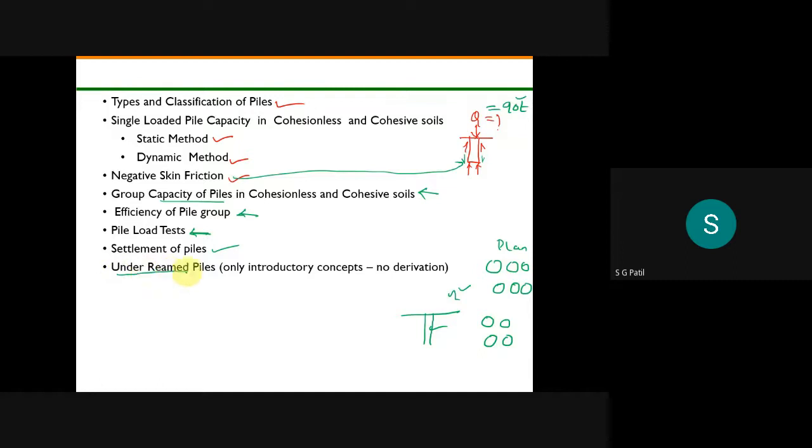This is another type of concept. Under-reamed piles are nothing but this: once you have the ground and you have installed a pile, you make a bulb inside the ground. Essentially, we are increasing the cross-section area of the pile in the ground. Those kinds of piles are called under-reamed piles.